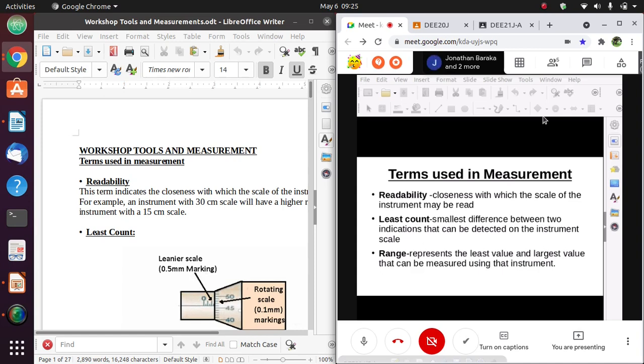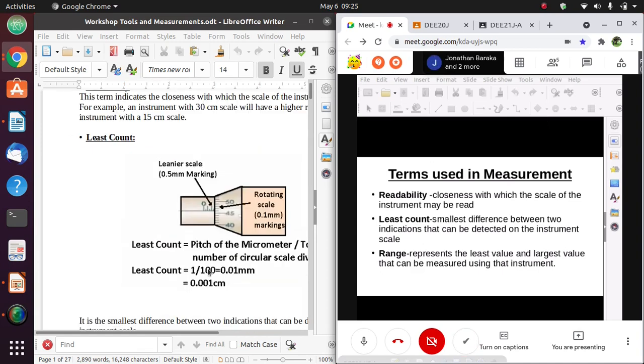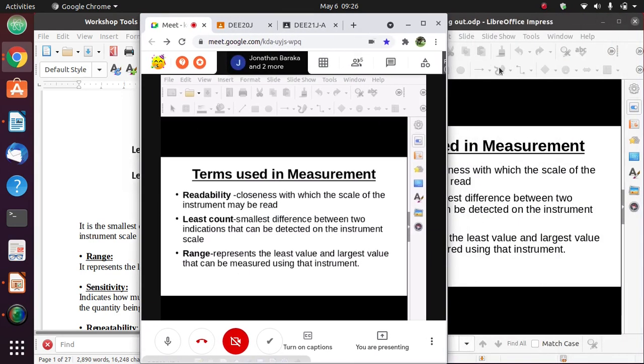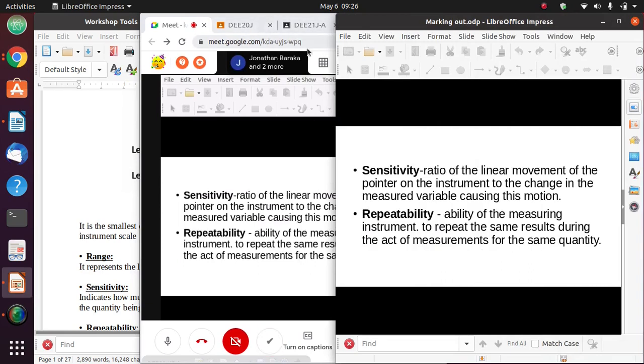Now, range is that measurement from the smallest to the largest measurement that instrument can make. In the example of the ruler, the measurement is from 0 to 30. So that is the range, the minimum to the largest value that instrument can measure. That is what we call range, dynamic range.